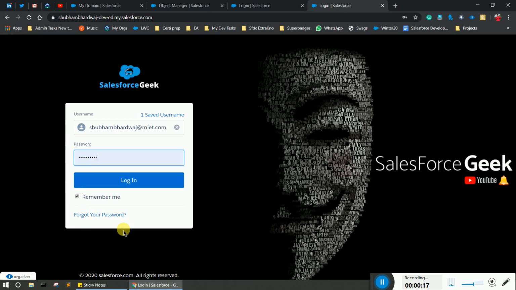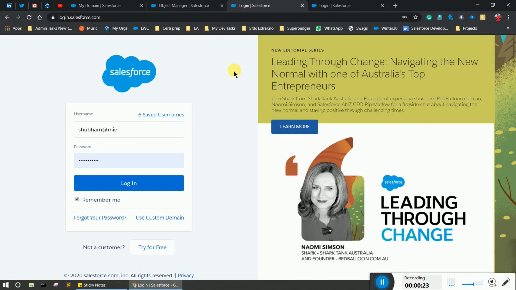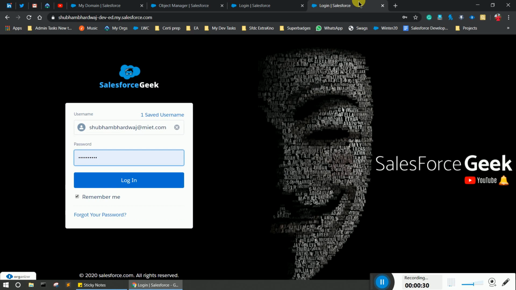As you see, currently I have a customizable Salesforce login page here, and the old Salesforce login page is like this. So I am converting this Salesforce login page to this. This requires some customization in your Salesforce org.